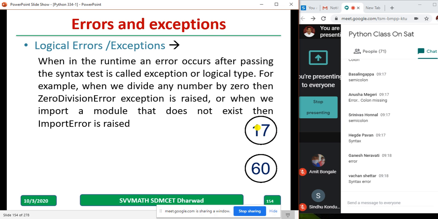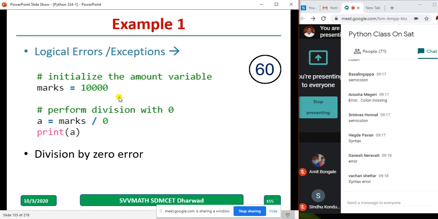Let us go to the next. So this syntax is correct. Marks equal to 10000. Performing division with 0: A equal to marks divided by 0. Syntax is correct. Print A. But the problem is a division by 0 error will come when you try to execute.